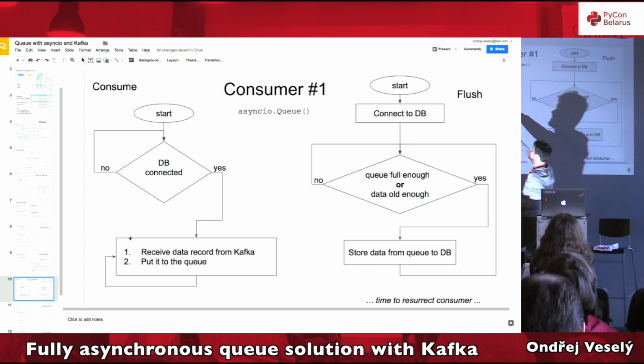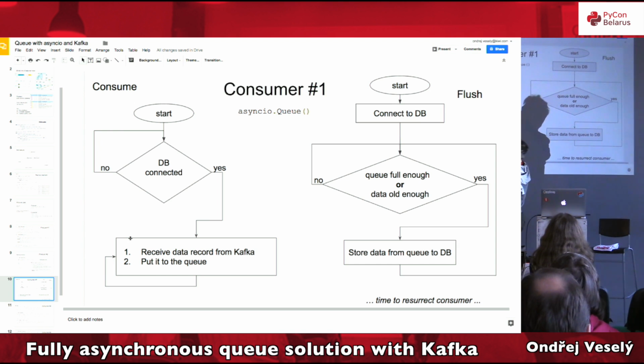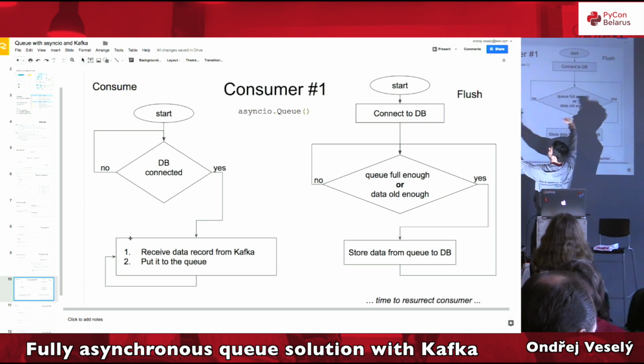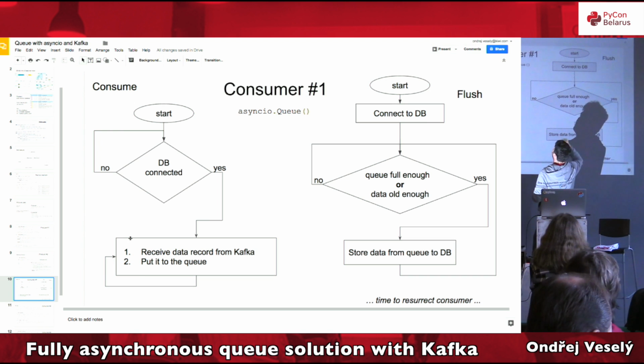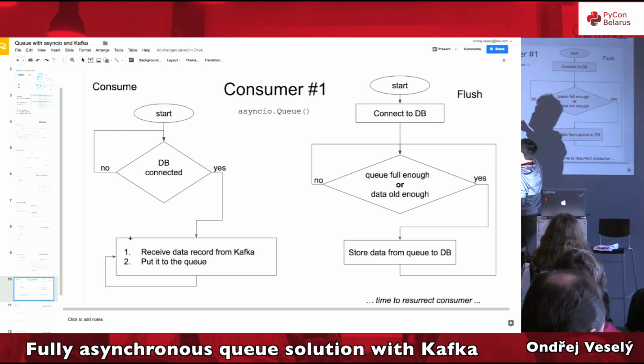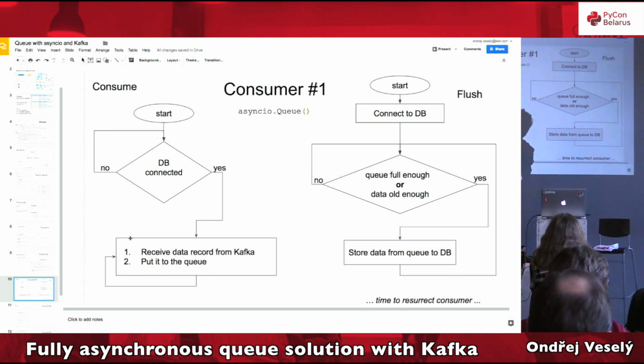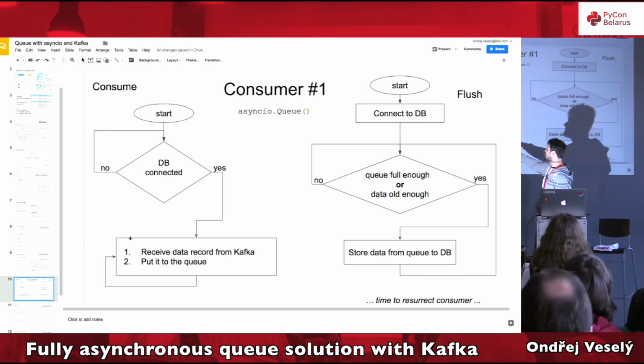What's the left one doing? He'll just be waiting to see if it is connected or not. So we will need some synchronization between the right one and the left one. Once the database is connected, it goes to the yes, and it just starts receiving the data from the Kafka and puts it into the local queue.